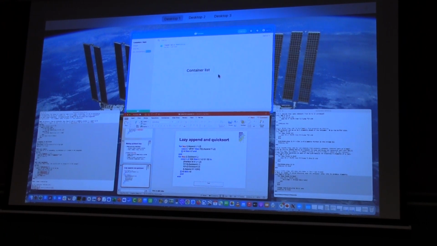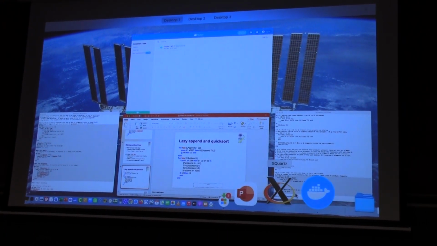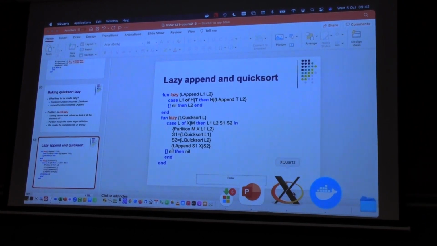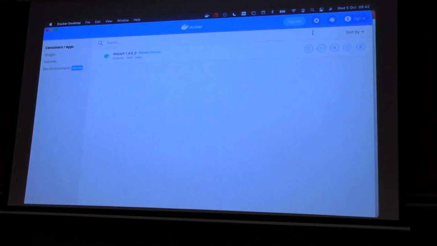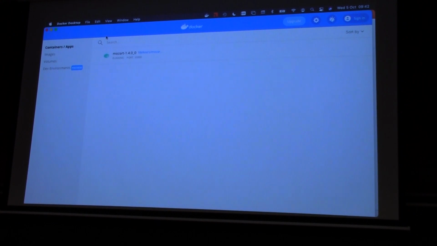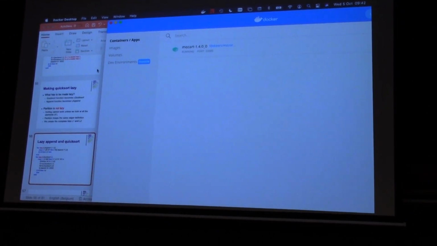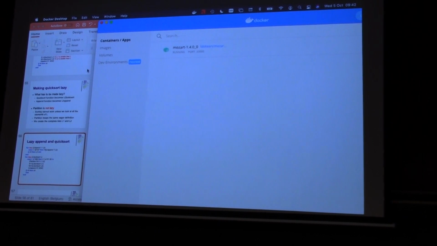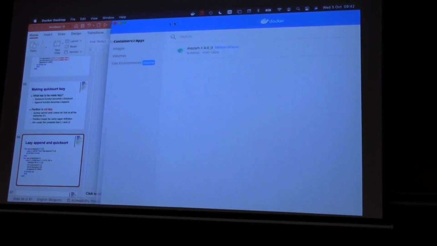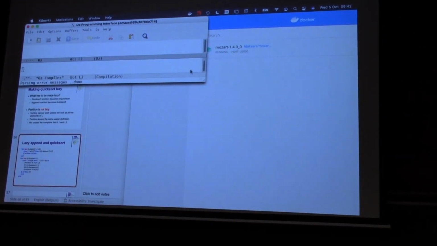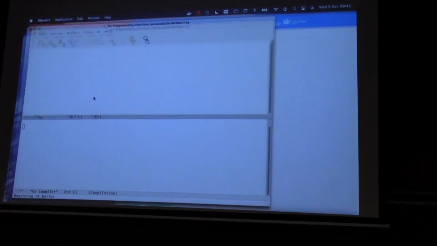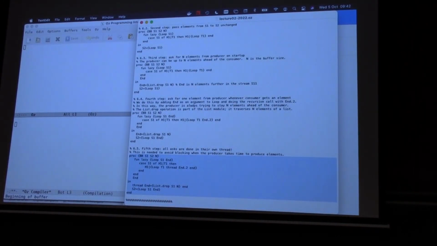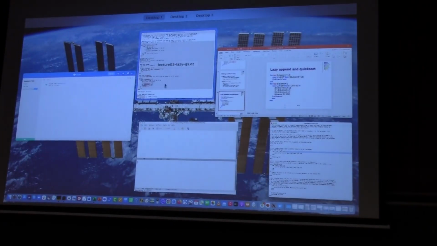Okay. I'll have to start again with the doc container. Okay, so here it is. We'll have to again put it in the code part. Another one here.